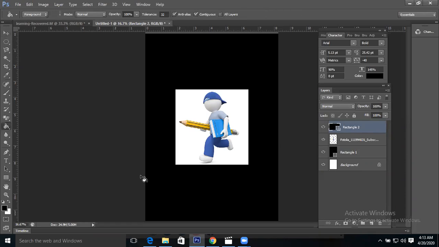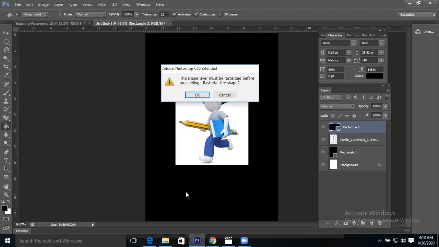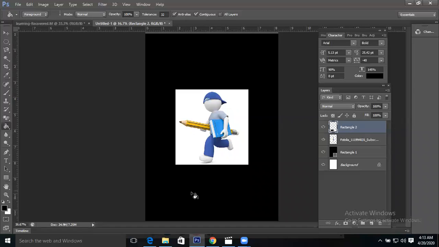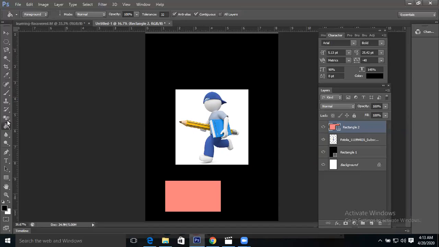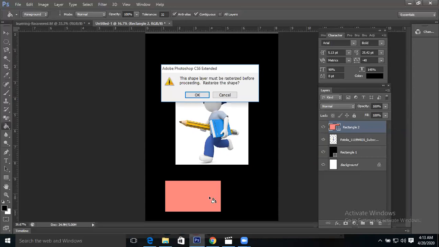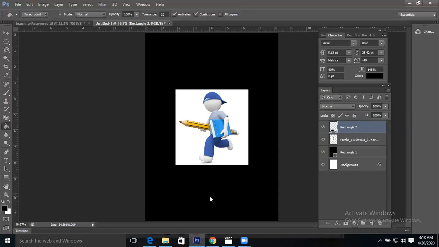So you go to the bucket and click on it. When you click on it, this shape must be rasterized first. Then you press OK, and then you fill. You can see the black one. Let me choose this color. Rasterize, then press enter. Can you see now this color has turned to black? Yes. Because that bucket is filled with black.